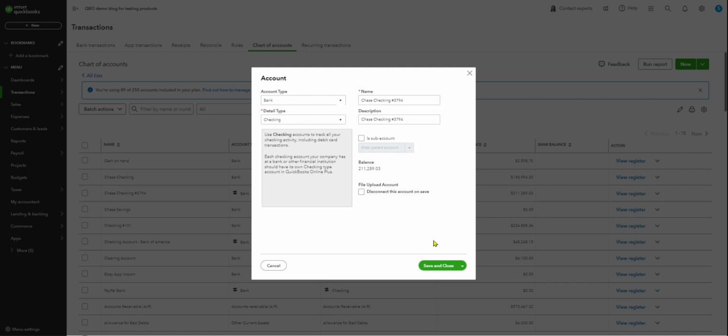Then you just save it. Don't worry about the opening balance and all that stuff. When you connect the bank, it automatically downloads the opening balance, and if something is off, then you have to deal with that with your accountant or someone. You can find videos on how to fix the opening balance and watch those later on. For now, don't worry about the opening balance.